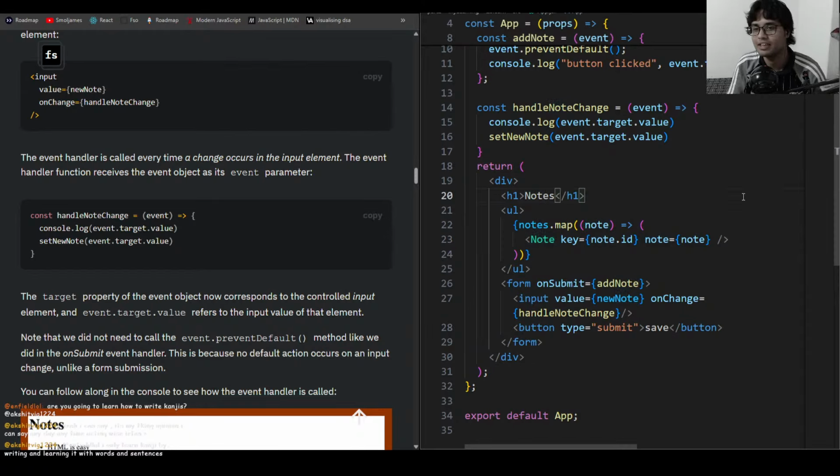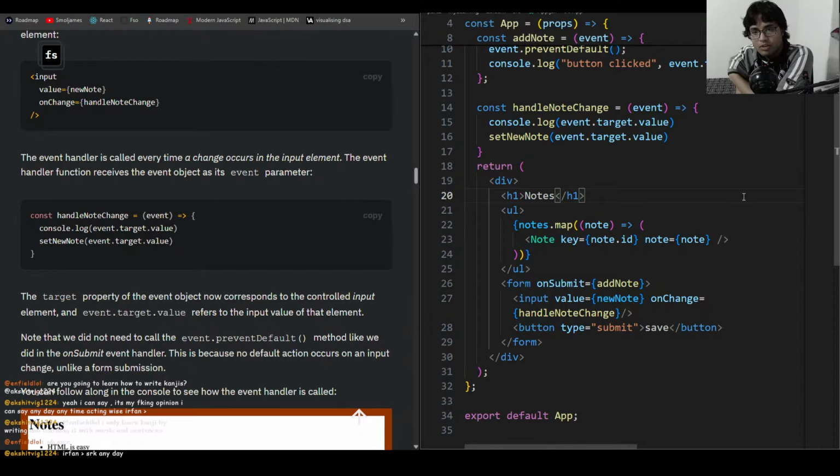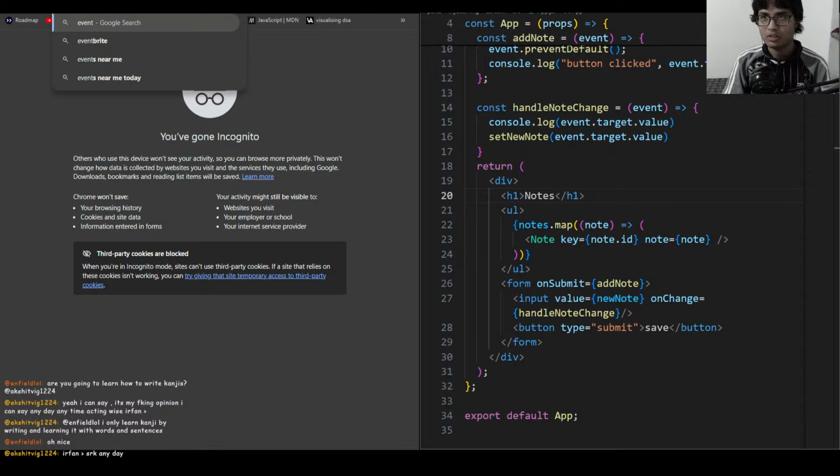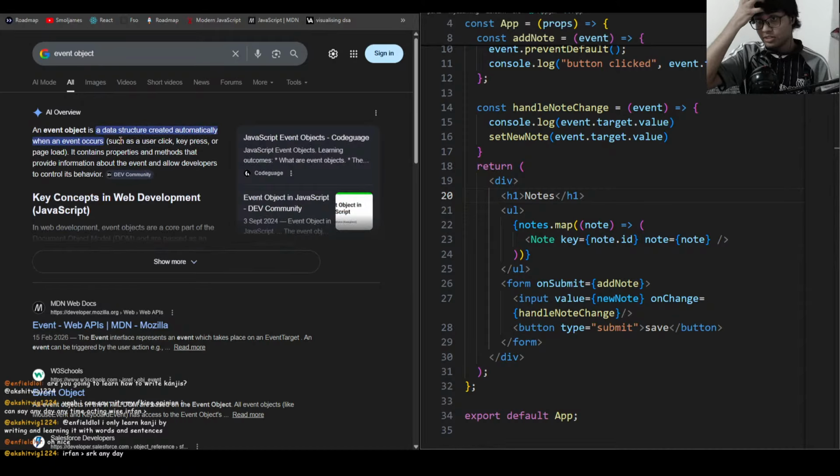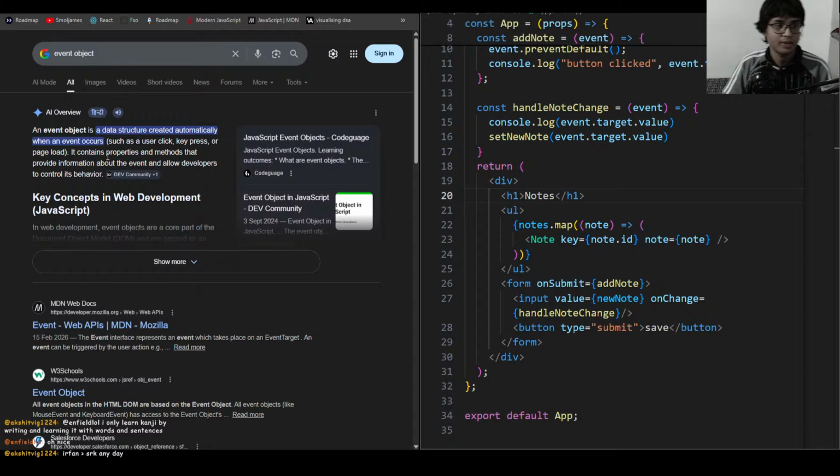Okay, the event handler is called every time a change occurs in the input element. The event handler function receives the event object as its event parameter. An event object is a data structure created automatically when an event occurs. Okay.